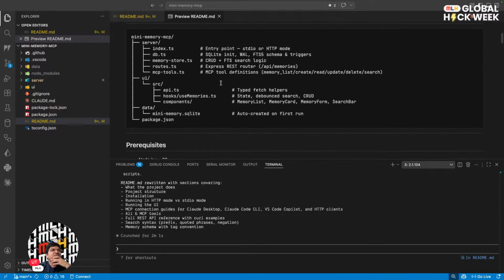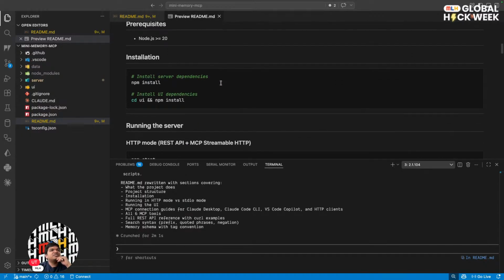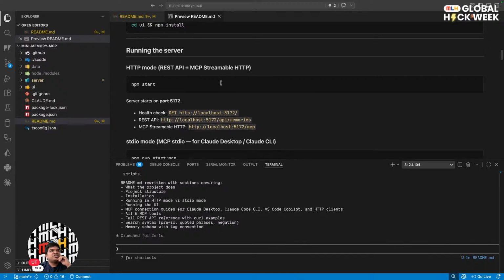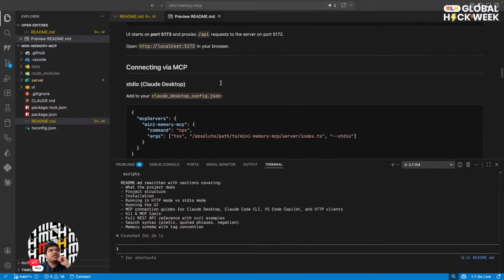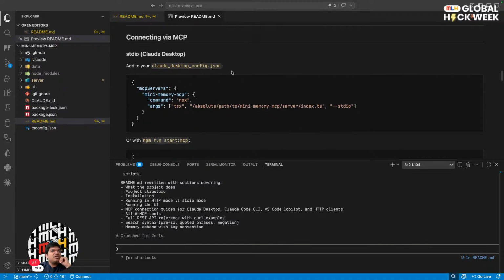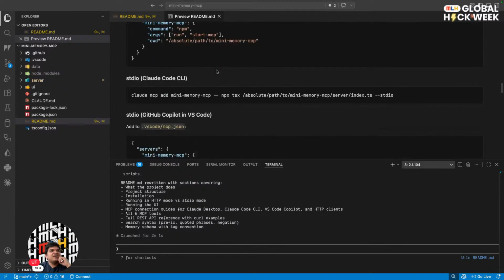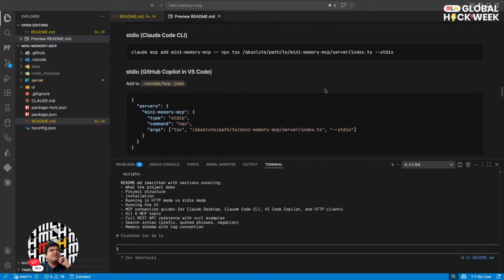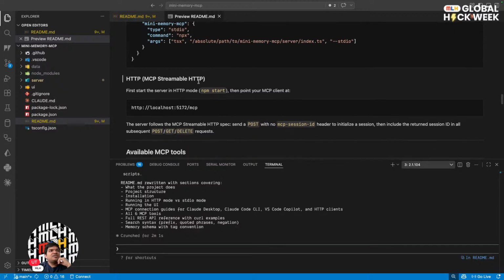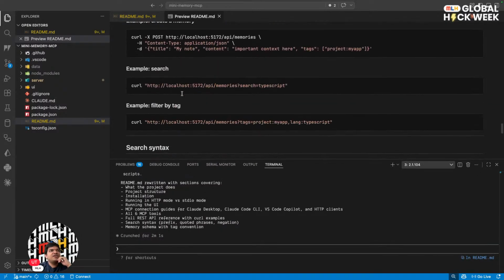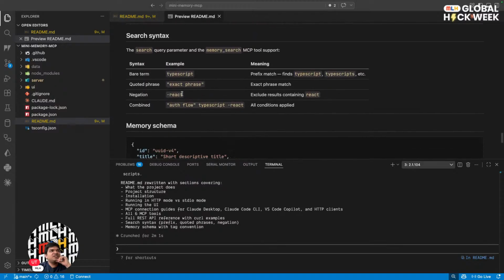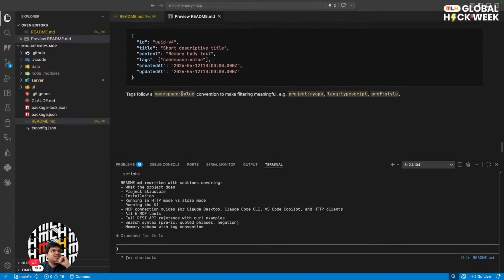What it does, fine. Project structure, fine. Prerequisites, install. REST API, running the server in HTTP mode, standard IO mode, running the UI, connecting the MCP. Claude Desktop config.json, there's a thing like that? I didn't know. Via CLI, this is what we did. For GitHub Copilot, yes, and streamable, fine. Available REST APIs, example search, filter tag syntax, memory schema. Perfect, awesome. That is the end of it.